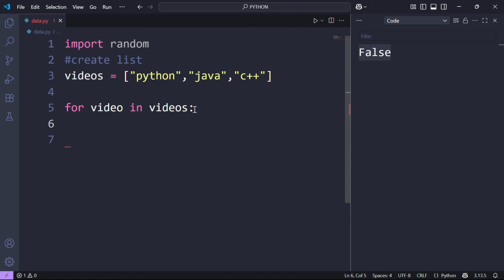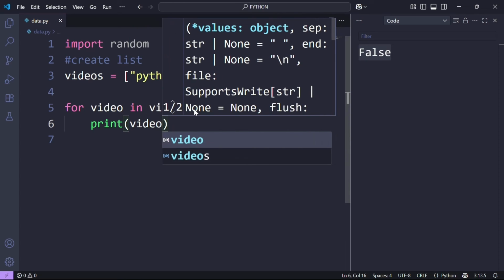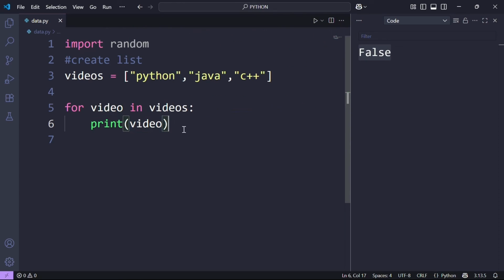Now we need simply to print this as we are accessing each video. Now our item is stored in the video variable. So let's try to run this. You see, we access it one by one.